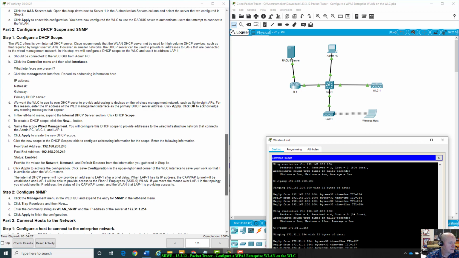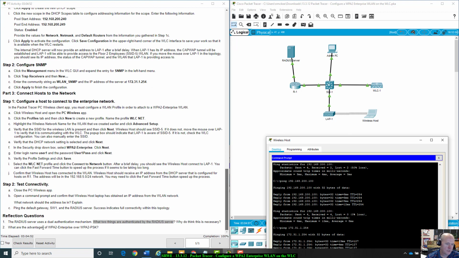All right. And if you did let a rogue WLC on the network, it could possibly compromise your usernames and passwords that are on the RADIUS server. All right, two advantages of WPA2 Enterprise over WPA2 PSK. Well, think about it. If you had a bunch of access points, you only had to authenticate through the RADIUS server with your username and password. And also, it's more secure.